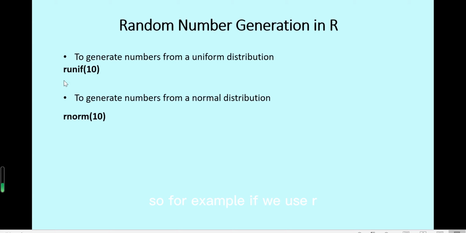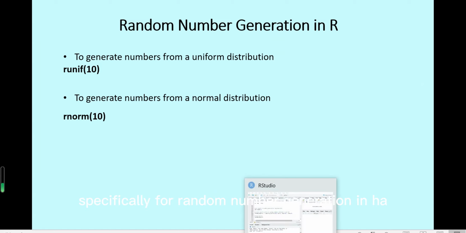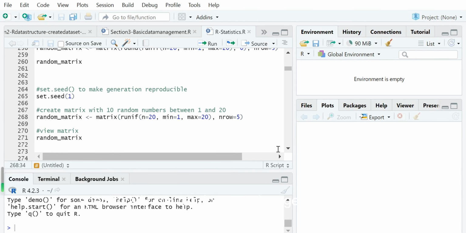So for example, if we use runif(10), this will generate 10 numbers with a uniform distribution. And we can also use rnorm(10) to generate 10 random numbers from a normal distribution. Next we will show more examples specifically for random number generation in R.